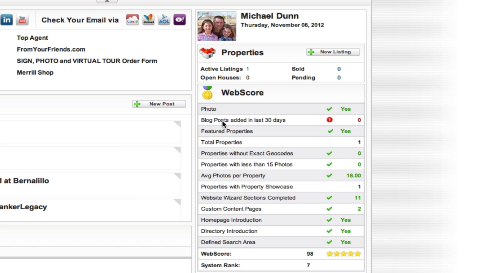The second one is blog posts added in the last 30 days. And you'll notice this is red with a 0. Now, this is a way that you can improve your overall search engine optimization by posting current content, relevant information for what's going on in the market, and adding new content every 30 days can help you improve your website and how you show up in search rankings.